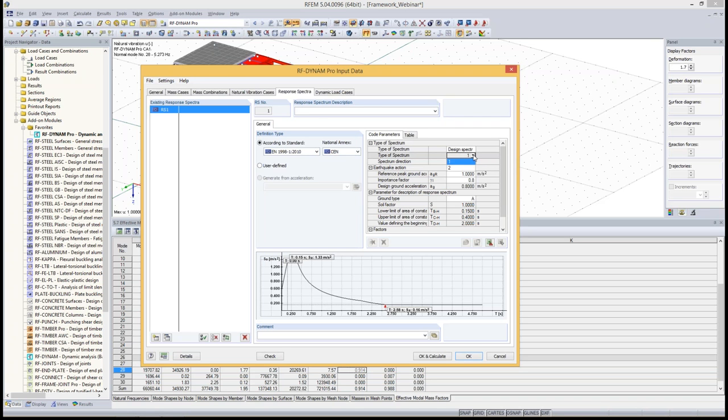I want to have the standard type of spectrum. We define the horizontal spectrum first, and so that we get some values, I increase this here. I don't have a specific project now, so I just have to assume a few values here. In case you have to do a dynamic analysis for a certain project, you know all these values, and we apply a ground type of D. So we end up with an acceleration of 2.97 here at the maximum.